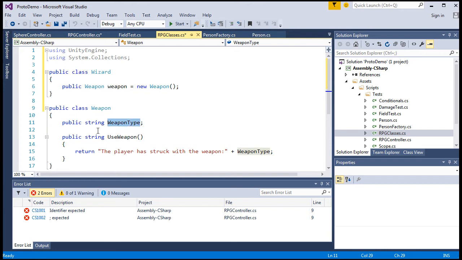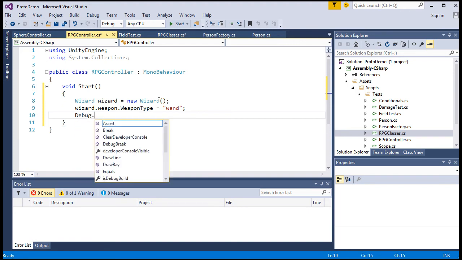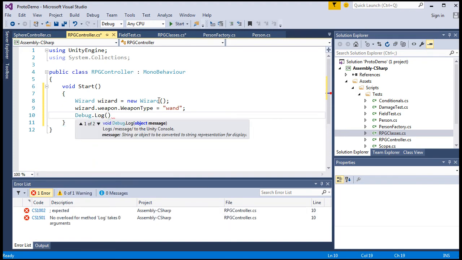The string field, sorry, not type weapon type. It has a field of type string called weapon type. We'll access that field name by just doing the same as we did before with the dot accessor. And because it's a string, it's going to need some sort of assignment of a string to it. So we're going to give it the string name wand. Okay, so our wizard now has a wand, at least a string called wand. And as usual, output that to our debug log.